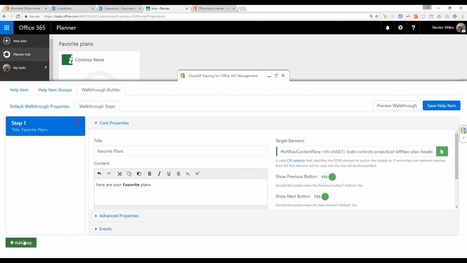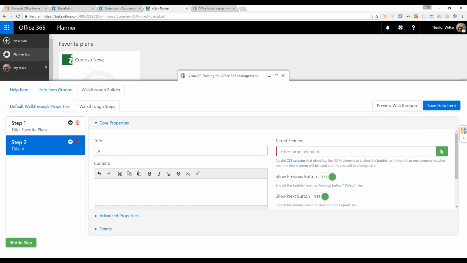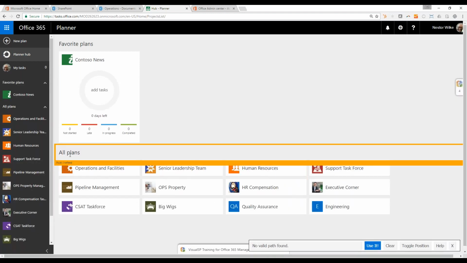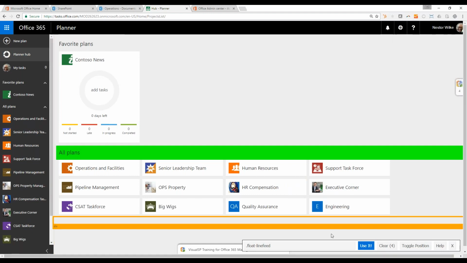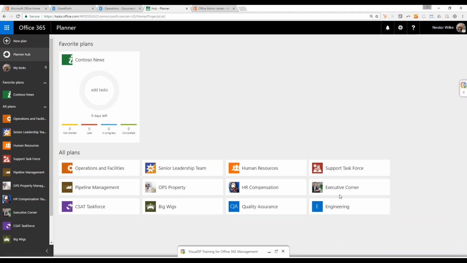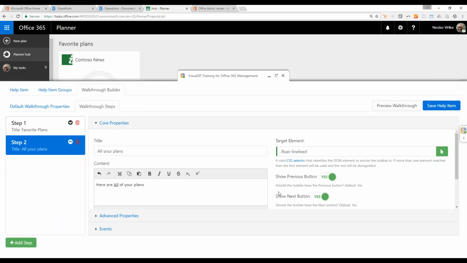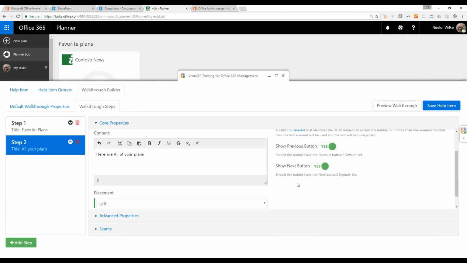One more, I'll do this quickly. Add a step. Step 2 here is going to be all your plans. So in here are all of your plans. And this one, just for effect, I'll go ahead and underline. Cool. One thing I forgot to do is, well, first, let me do this. Enter target element. Same thing, I'll say in this case, let's select this guy here. In this case, there's nothing to deselect, so I'm going to click use it. Should be good.